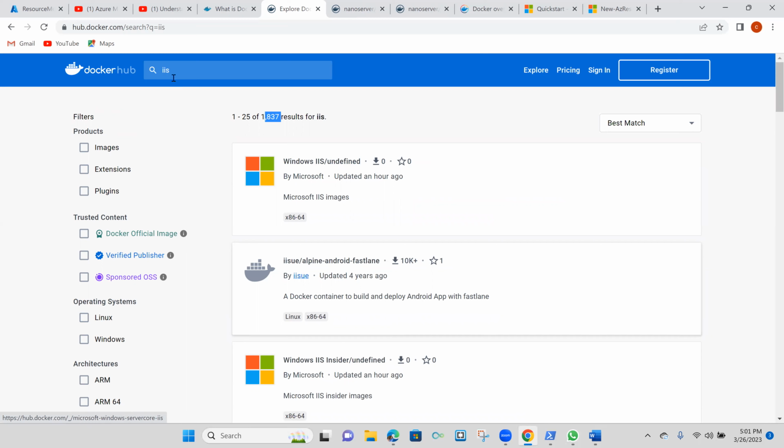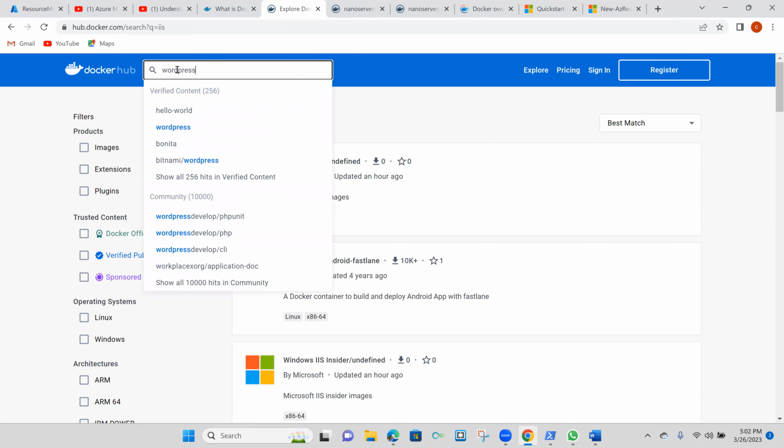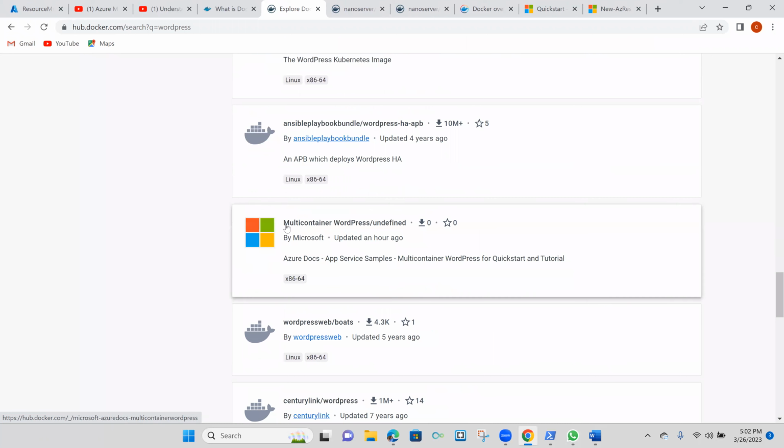Now, if you type WordPress, you could see here, there's about 10,000 results just for WordPress. Anywhere from WordPress, from Bitnami WordPress, and NGINX, and so on and so on. So this is pretty neat and user-friendly. See, multi-container WordPress, that's by Microsoft, to Azure and stuff like that.